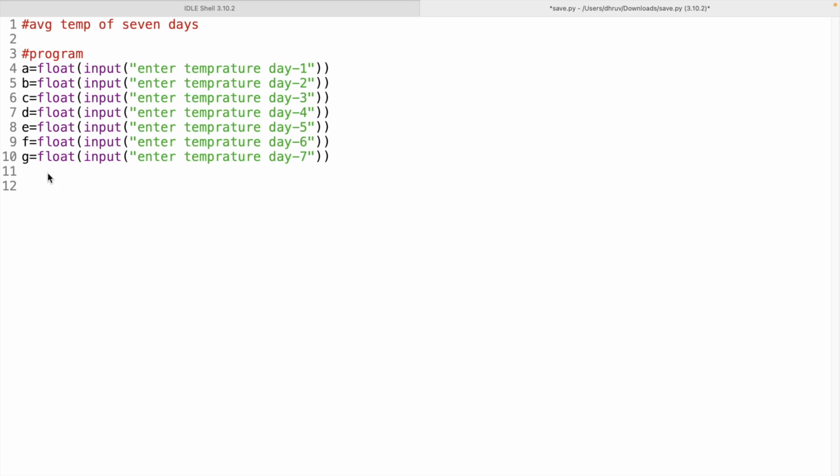Now we have to calculate the average. So average will be the sum of all these temperatures, which will be put in a parenthesis so that first the sum is done, only then the division is done. So A plus B plus C plus D plus E plus F plus G. Now for average it will be divided by 7 because there are 7 things which we are adding over here. So n is 7, so 7.